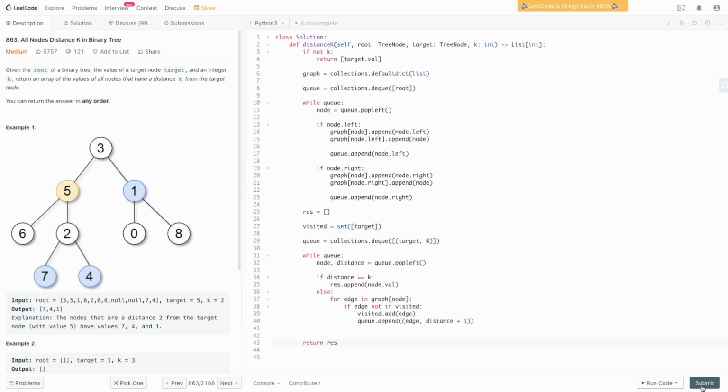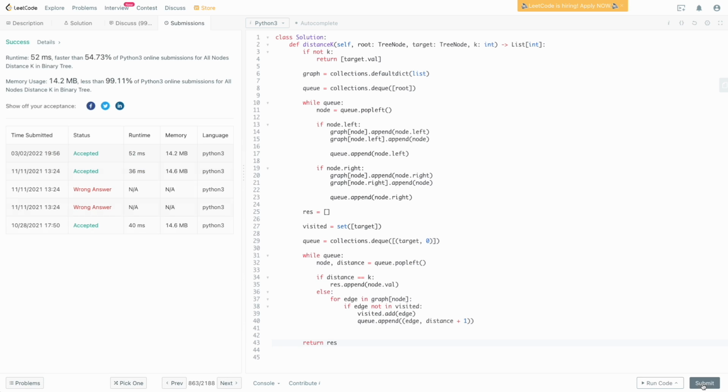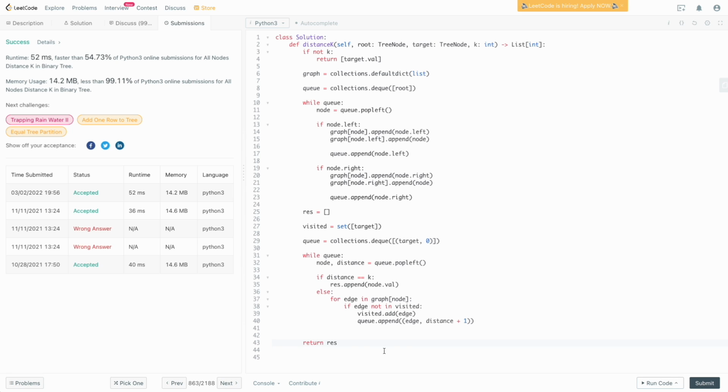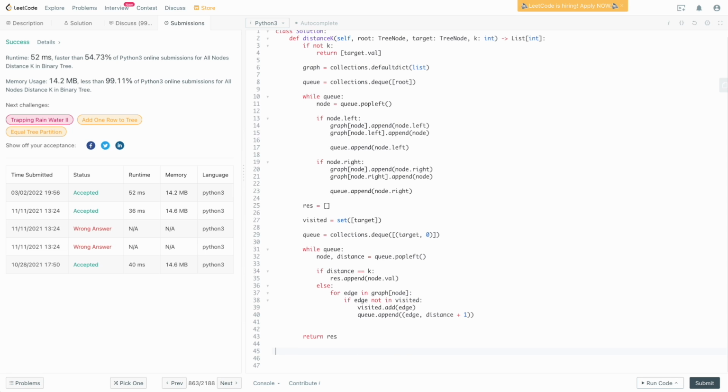So let us submit this. Hopefully we haven't made any bugs, because this is quite a lot of code. We're going to run this, and cool, it works. Awesome. So what is the time and space complexity for this algorithm?